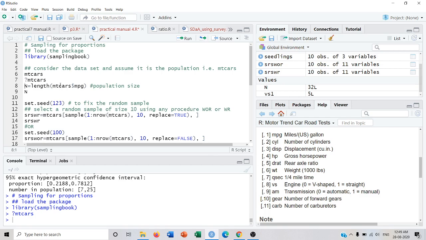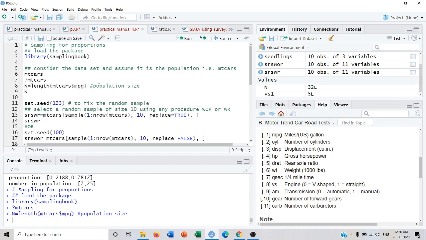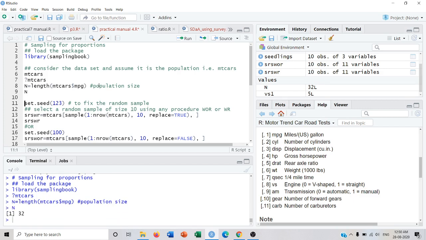First we will see what the population size is. Let us assume this total data set is our population. Let's see what the length of this data set is. I'll write N is equal to length of mtcars mpg. I can pick any of the continuous variables so that it counts all the values in it, so I'm just counting the length of the variable mpg. I'll run this, and the number of units in this data set will be saved in capital N. Let's see what this is. It is 32, so 32 is my population size.